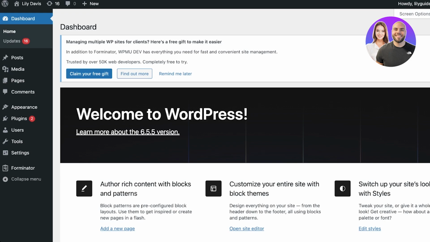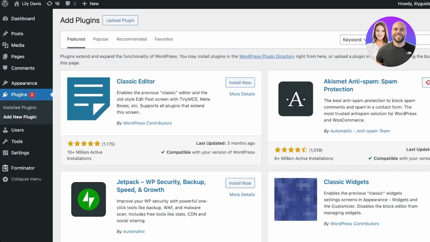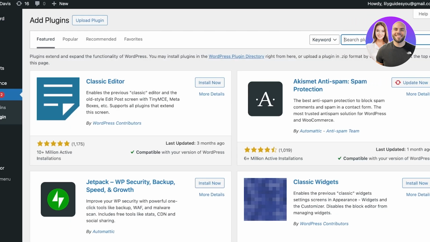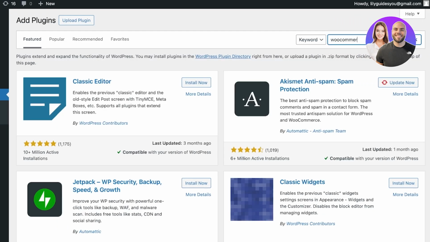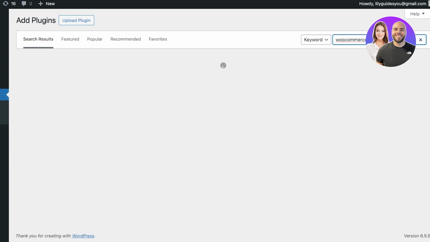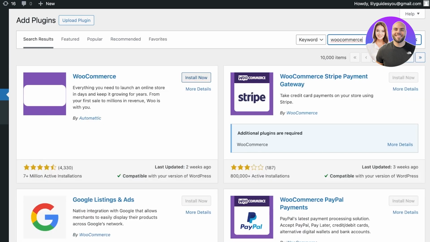Now, the first step that you're going to take is to log into your WordPress dashboard. And you're going to go into plugins and then click on add new plugin to add your new plugin. From here, we're going to be using two plugins. So first off, we have WooCommerce that we are going to use as our gateway to sell products to launch our e-commerce store on WordPress.